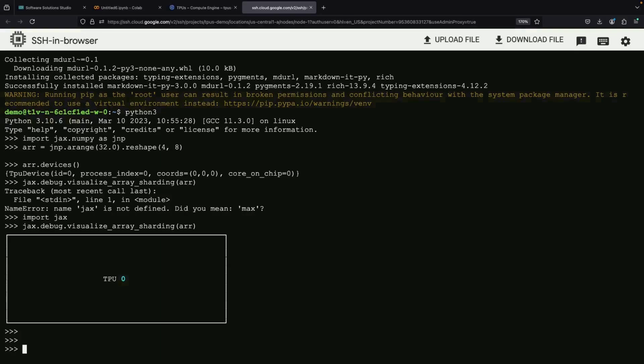Moving to more advanced concepts, we can implement explicit sharding. This process is more complex and requires us to use what's called named sharding. Named sharding specifies a grid of devices with named axes and requires a mesh configuration.